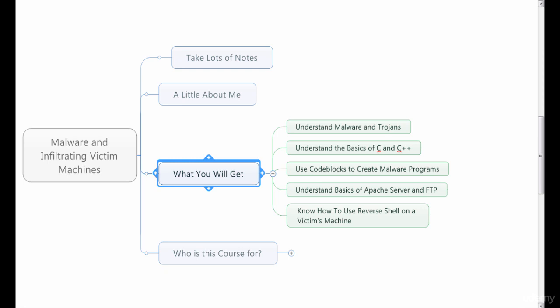You will learn the basics of Apache server and how to use FTP to move the malware onto a server. You will learn how to use reverse shell on a victim's machine and much more in this program.